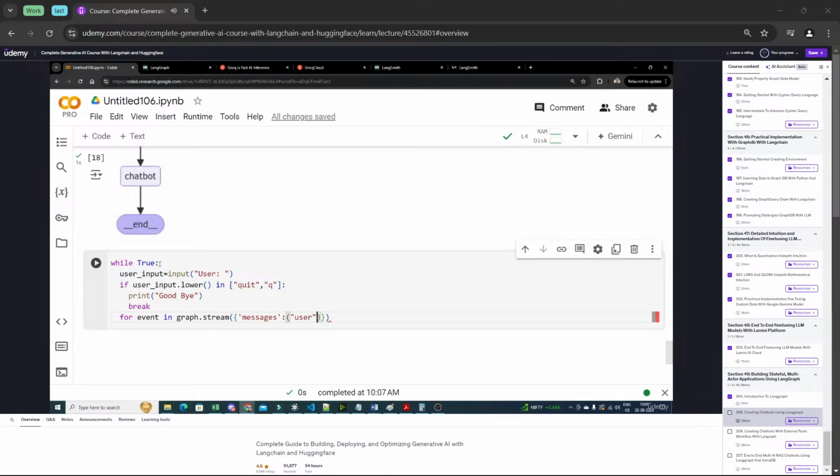And here I'm going to give based on user. See, initially, whenever the user gives the input message, I need to set this as user, right? As a parameter. And here will basically be my user input. Okay. Then I will go ahead and write print event.values. We are just going to print the values.